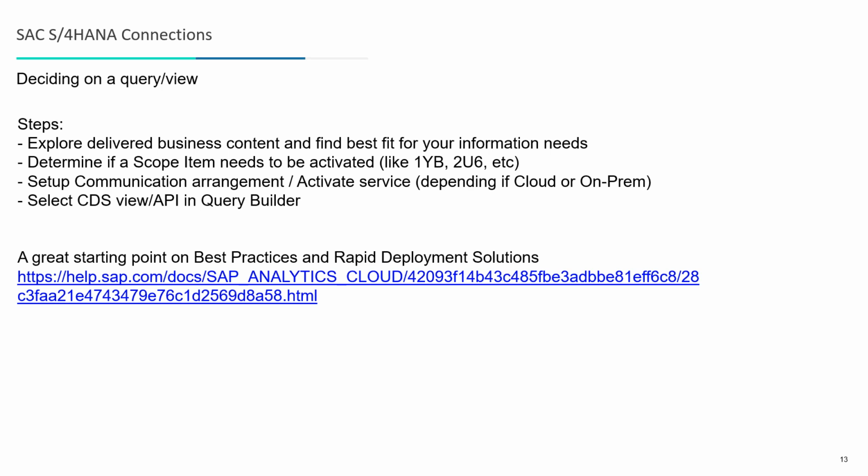Do we need that in periodic? Do we need it year to date? Do we need quantities? Do we need dollars? Do we need it already converted in terms of currency? Do we need group currency data? Do we need local currency data? Do we need transaction data? Depending on the answers to those questions, that is going to determine what CDS view is best for you to use.